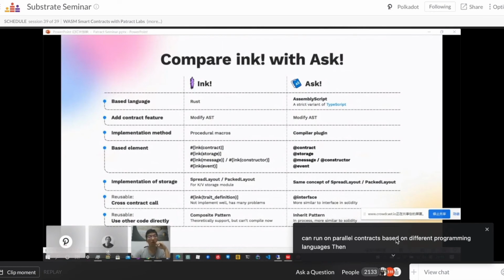Then you will ask, if we already have ink, why do we need to design a new contract DSL based on another language? Because we think different languages will have different programming paradigms. In different business scenarios, different programming paradigms may be required. We think there is no single language that covers all business scenarios.